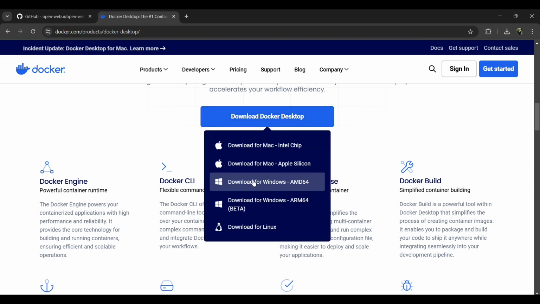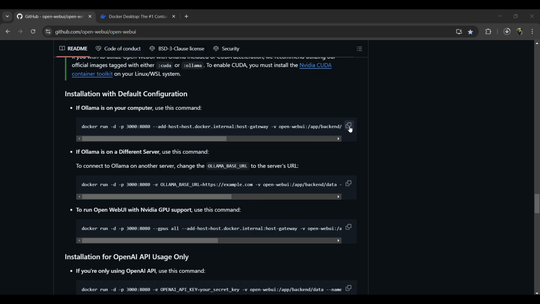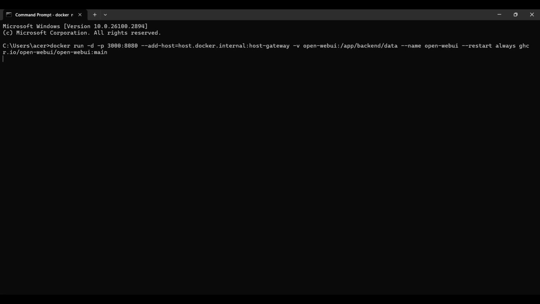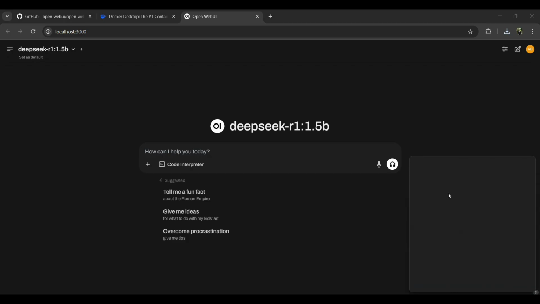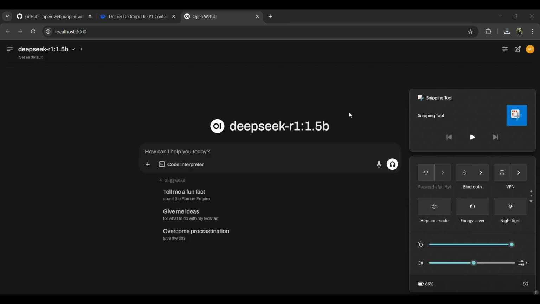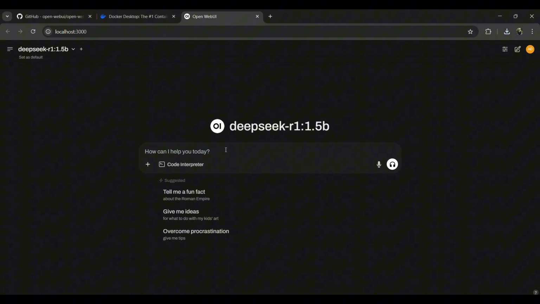So once you have Docker installed in your system, all you have to do is copy this particular command and run it on your terminal. Once you do that, you can open your Docker and see that you have successfully created a container ID. And if you click on this particular link, localhost 3000, now, I'm not connected to the Wi-Fi, and this is running on my localhost. So I do not need any sort of internet.